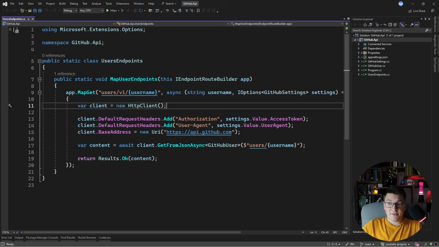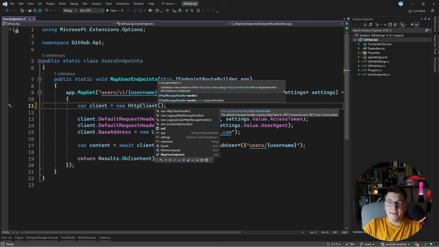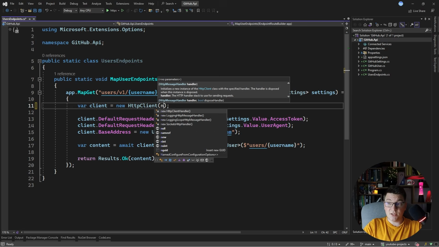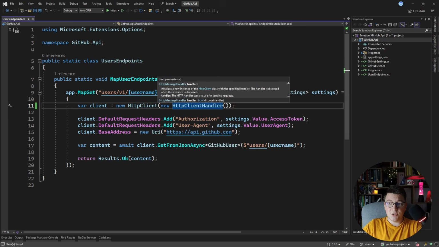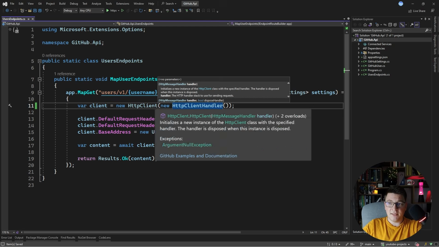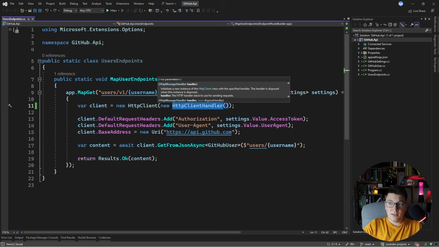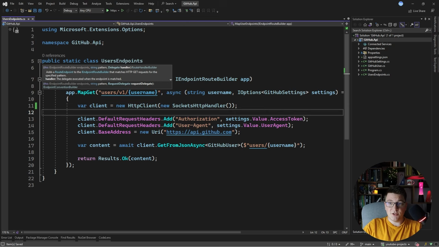The problem is I'm using the HttpClient in an incorrect way. The HttpClient is supposed to be long-lived and reused throughout the lifetime of your application. So if I check out the HttpClient constructor, it accepts an HTTP message handler. The default implementation is called HttpClientHandler, but the more popular one, which is used in newer .NET versions, is the SocketsHttpHandler.